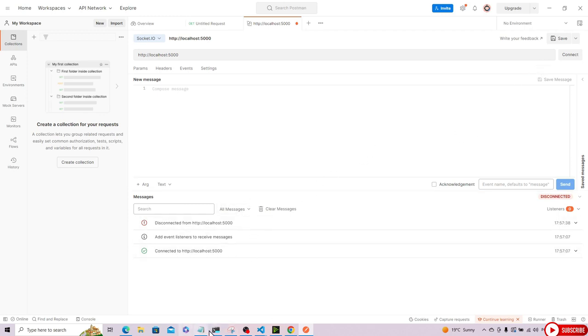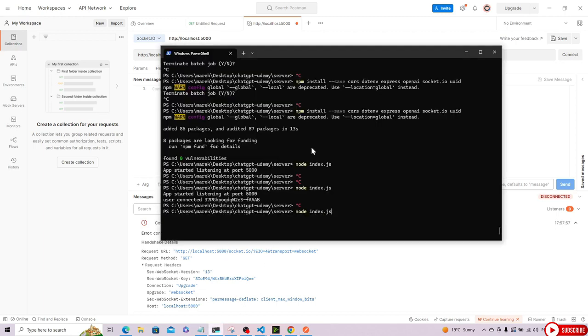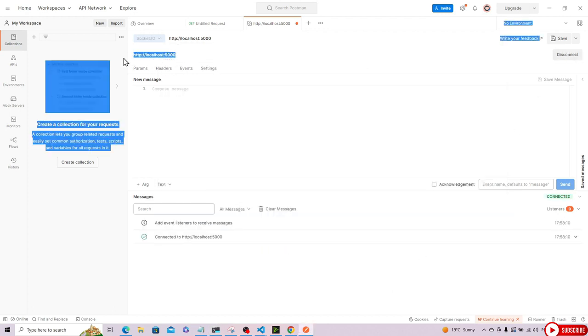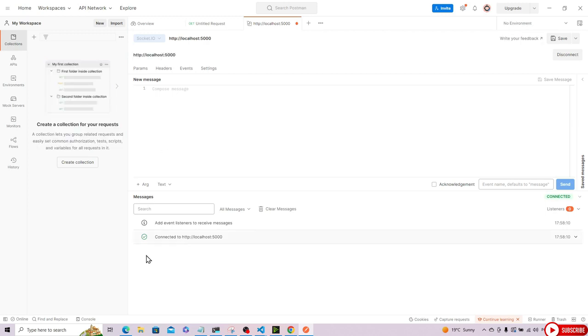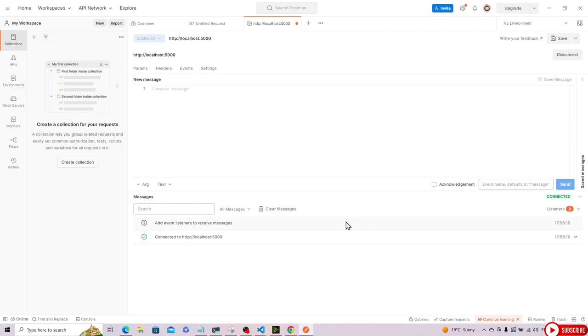Now when our server is not started and we try to connect once again, you see we are getting the error connection refused. We are not able to connect to our server. So we know that our server is working because when our app is started and we connect with Postman under this address and this port which we have specified, we are able to see that we have successfully connected to our Socket server. So that's everything with the part of Postman.